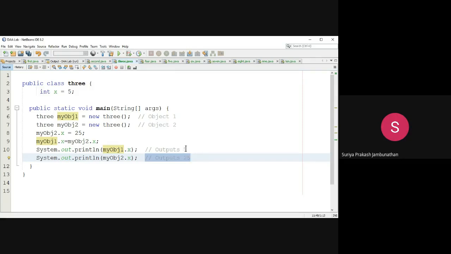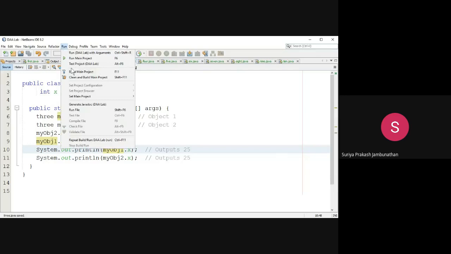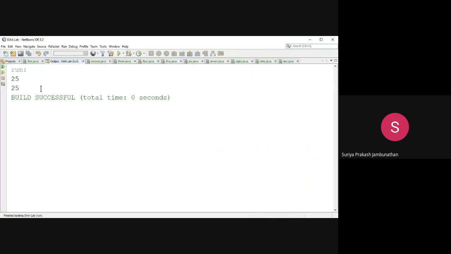Very good. Because what we are doing actually, 5 we are storing in x. Then 25 we are storing in obj2.x. Again, we are updating the obj1.x with obj2.x. obj2.x value is 25. That will be updated in obj1.x. So when you are printing the two values, we are getting 25 as output for both the values. Let's execute this program and check the output. So 25, 25 we will get for 2 times. I hope you understand this program.